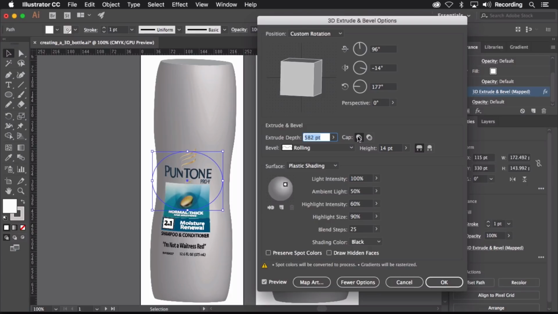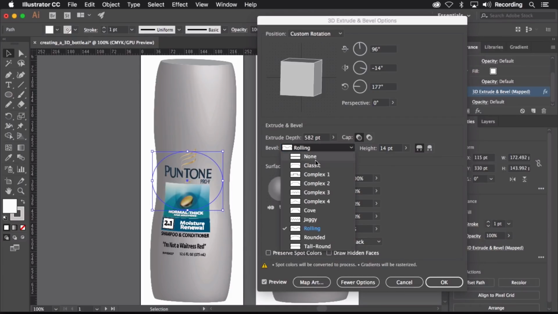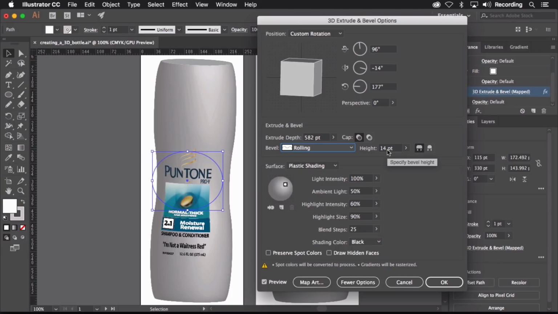And I just used the cap option here for solid appearance, but the bevel is set to rolling. That's why it kind of has that contoured shape. But you'll notice there are other more complex contours that you can play around with for the beveling there. And just by trial and error, I discovered that the 14-point height worked well, and I left the bevel extent set to out.